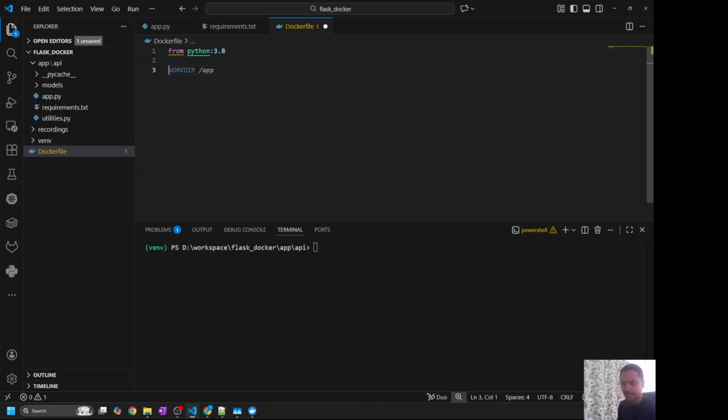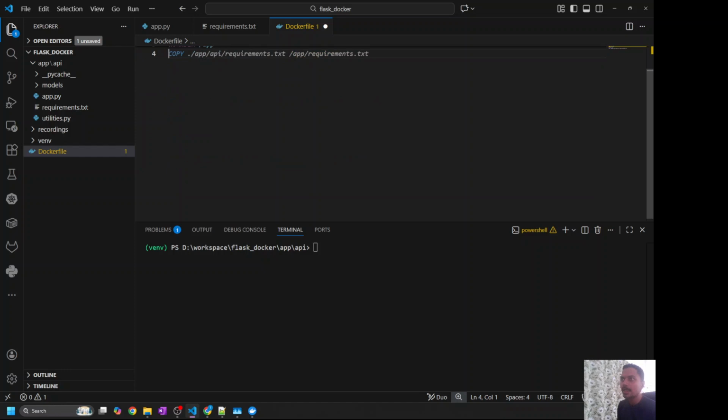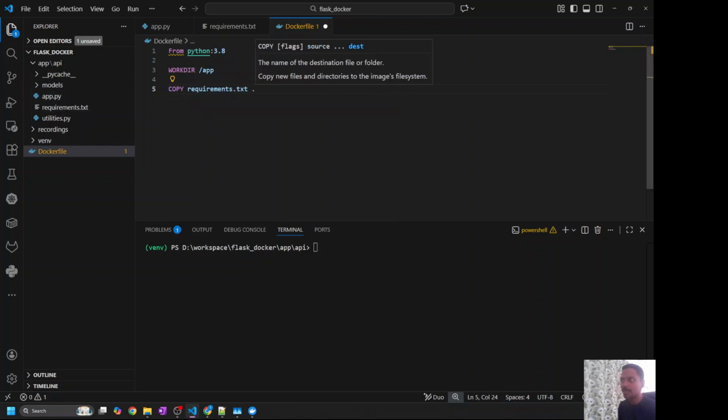After that, we can mention the working directory. It is showing all the required commands because I have installed ChatGPT, but we will not do that. Let's type the commands ourselves: COPY, and we want to copy the requirement.txt file to the current location, that is /app.